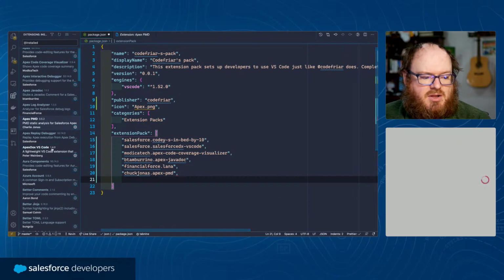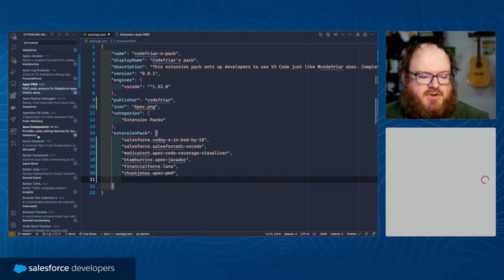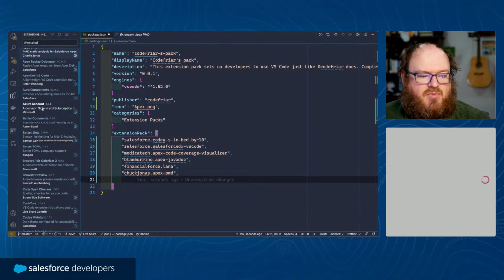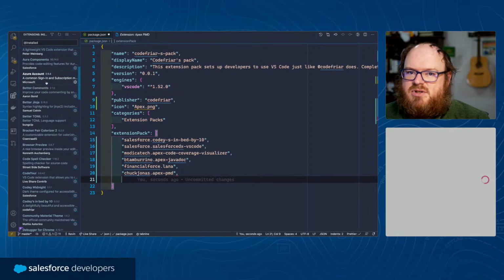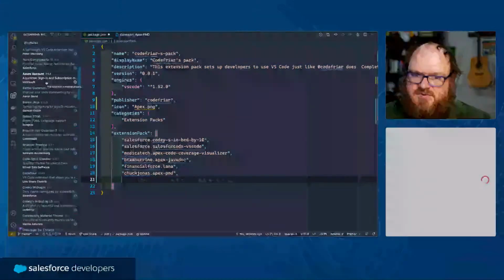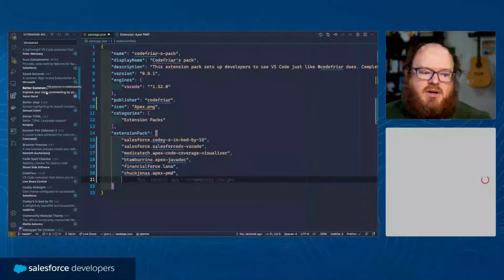Okay, let's see here. The replay debugger comes from Salesforce. Then components, Azure account. If you want to create an extension pack or an extension or a theme for Visual Studio Code, you have to have an Azure account. So that's why I have that one there.